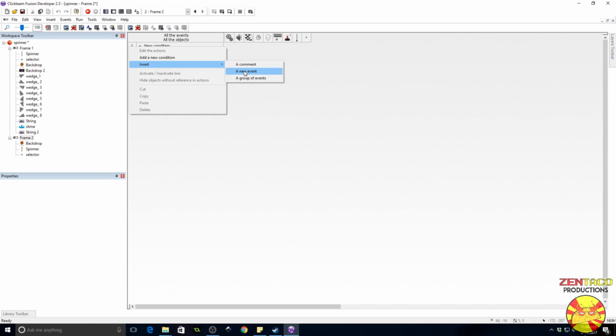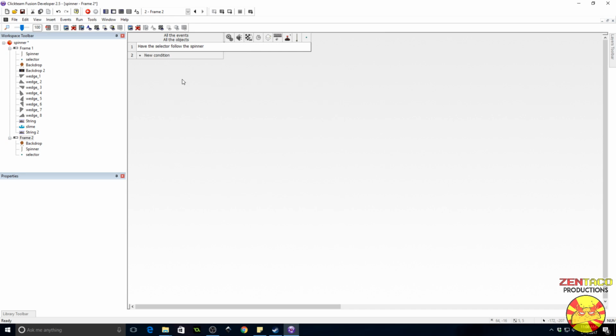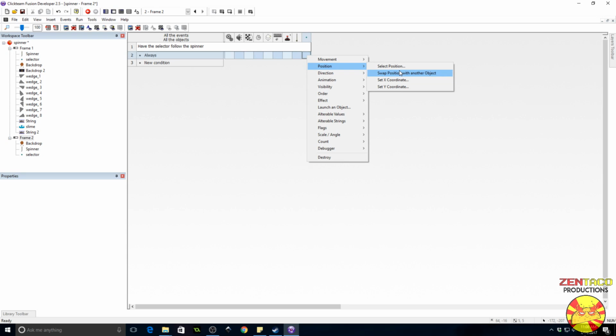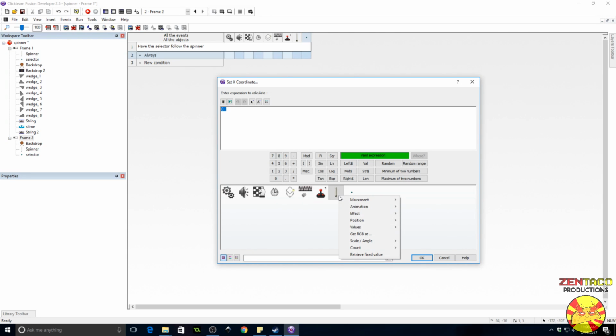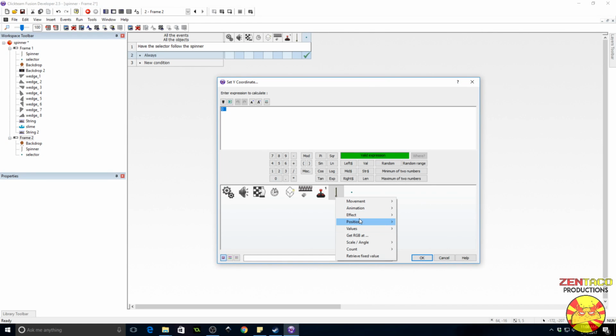Let's insert a new comment so we know exactly what we're doing. What we're going to do is have the selector follow the spinner. So this is going to be an always event. And what we're going to do is set the position: set the X coordinate to, click on the position of the spinner and go to X coordinate of action point. And then we're going to set the Y coordinate to the Y coordinate of the action point. So go down to position, Y coordinate of action point.